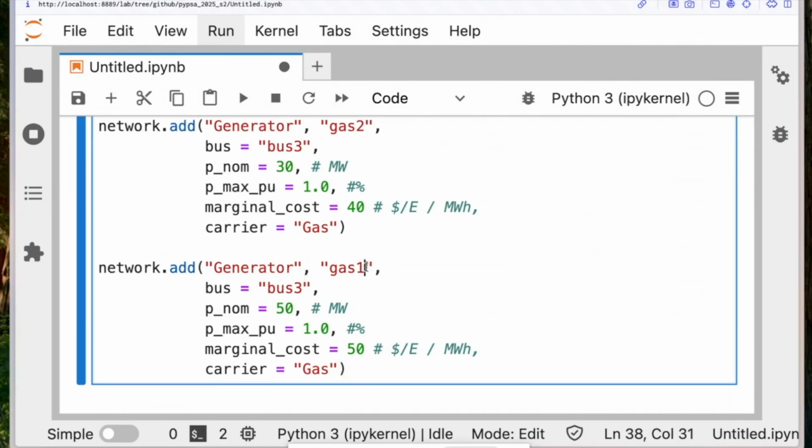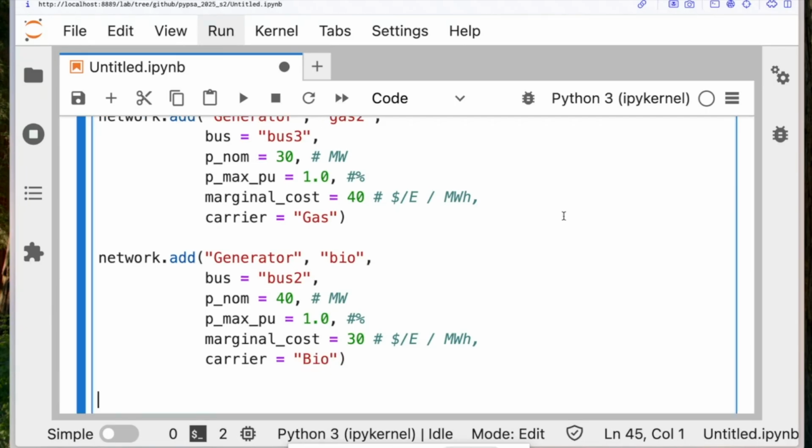Okay, we are going to have a bio here now. I just copied and pasted another gas, and bio needs to go to bus 2, and it's 40 megawatt, and then its marginal cost is 30, whatever the currency. Carrier is bio. And is this all? No, actually, we need a little more.